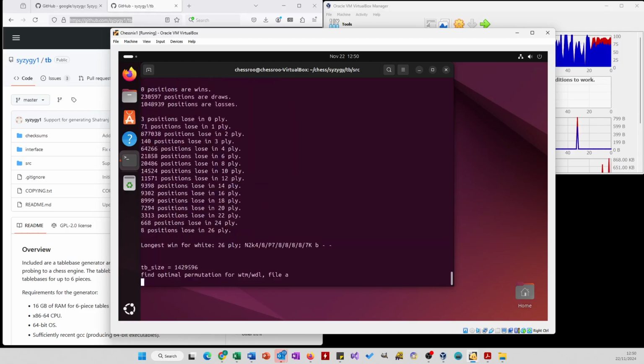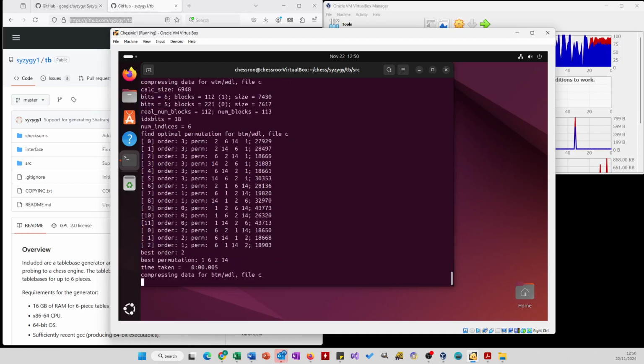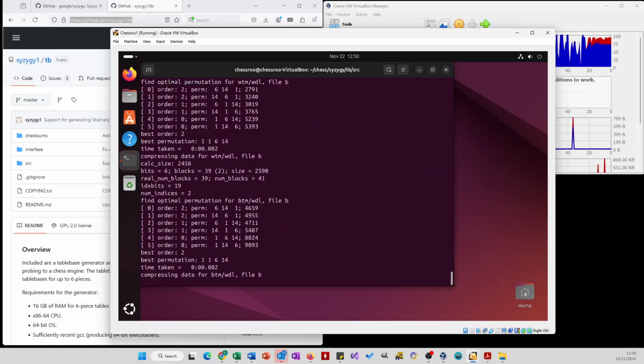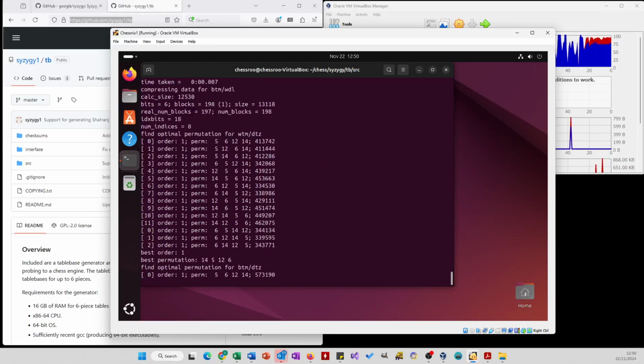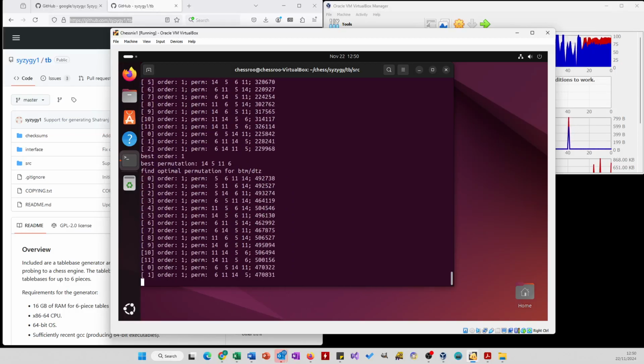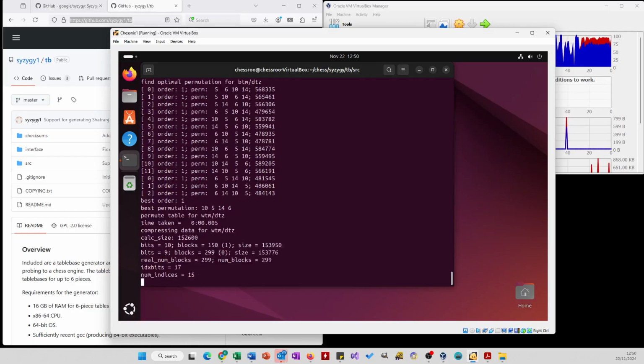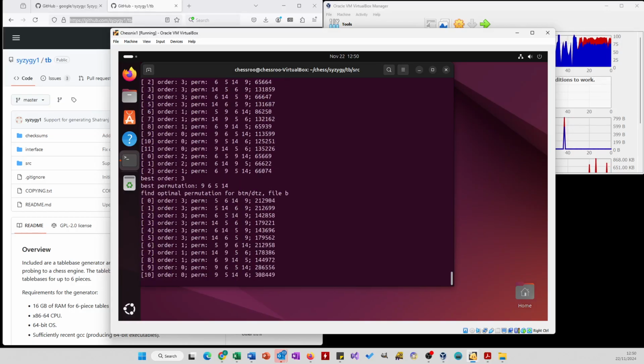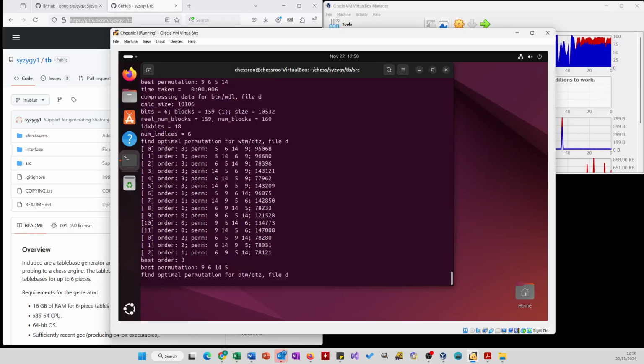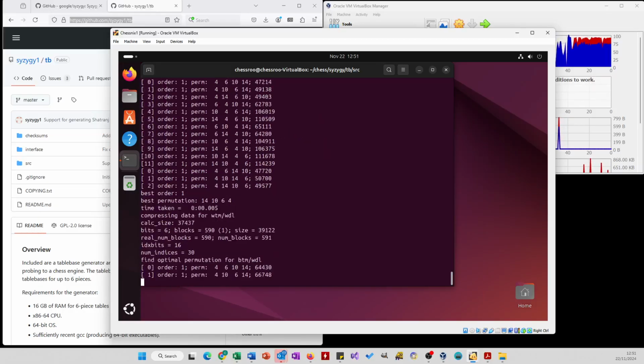And I think it steps up in terms of the time to calculate and in terms of the size of the files. But I think the 5-piece table base, which I've run myself, takes maybe 2 hours. Obviously, it depends how much processing power you have. And then 6 pieces, and then 7 pieces. Obviously goes up and up and up.